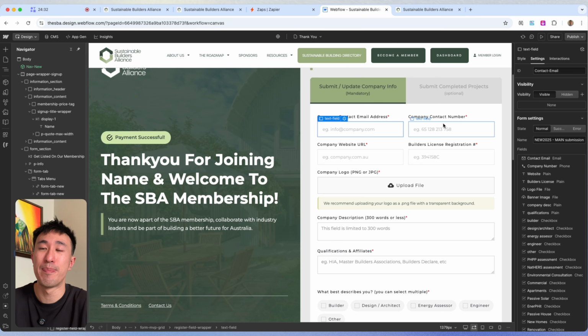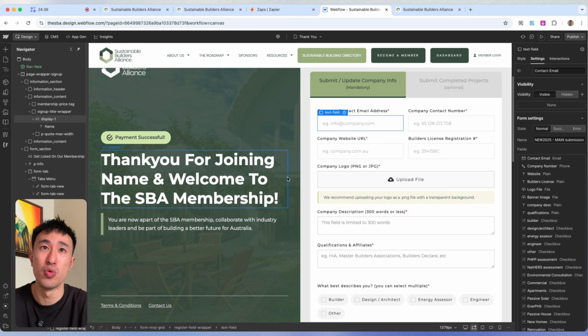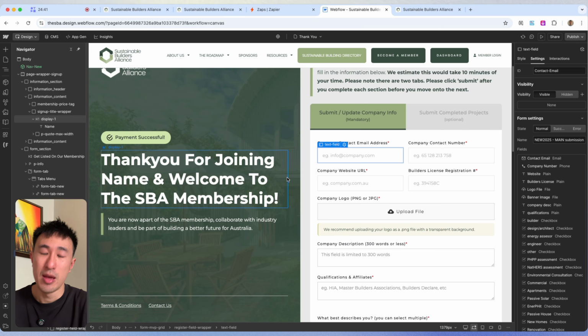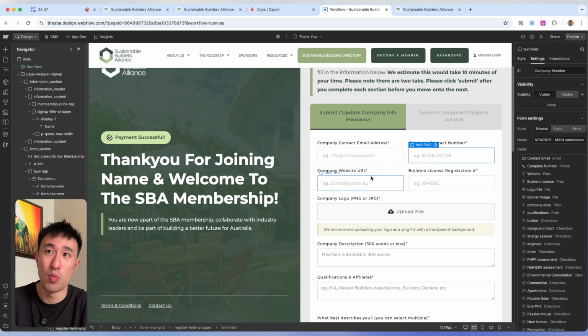We're gonna go ahead and get another email address, because the person who signed up to this membership might use their personal email address, right? And then for the directory, they might want to list a very specific support email address. So this is a different email address, company contact, website URL.